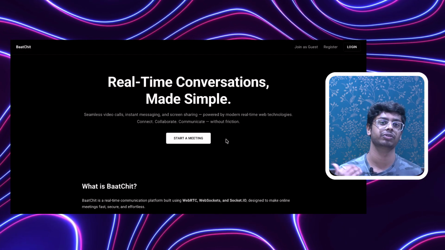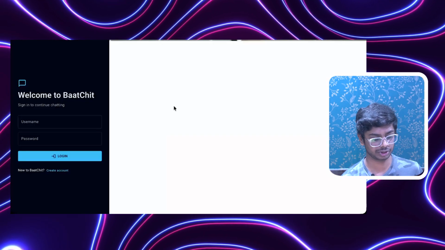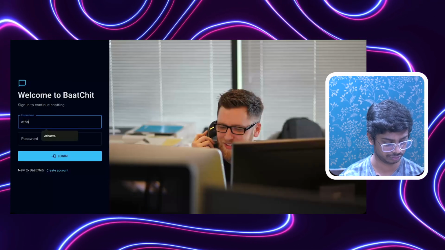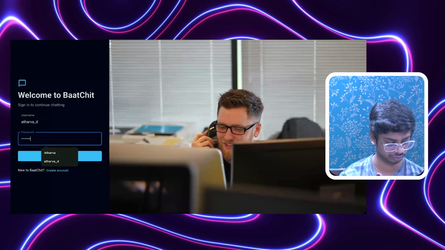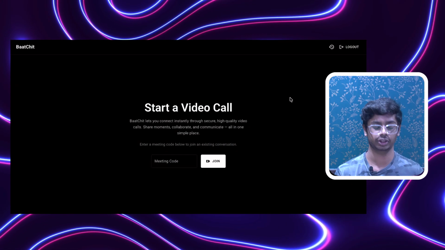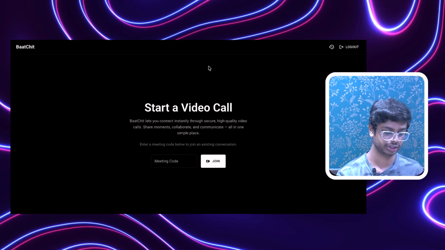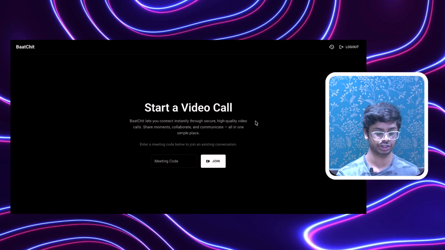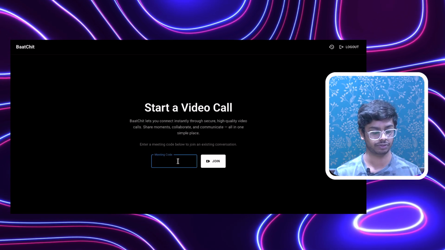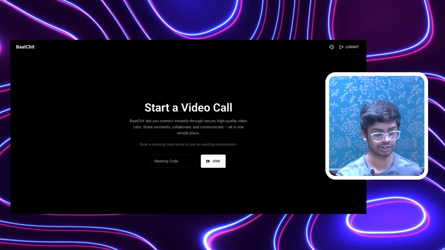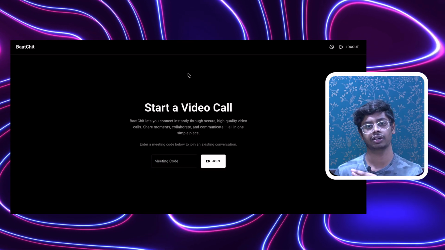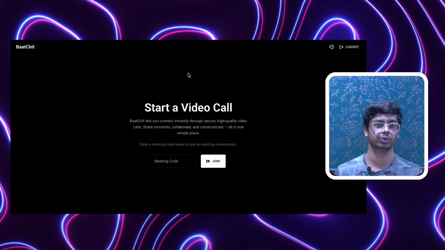Now let me show you some of the more intense features. Obviously you will have a basic login and sign up page. I will just log in. When you log in, you will be redirected to the home page. Here you will get a start a video call section, and here you can enter a meeting code. This meeting code is the same as the URL that you see after dot app slash. If you share that URL with your friend or anyone, they can join it, just the way you do in Google Meet or Zoom.